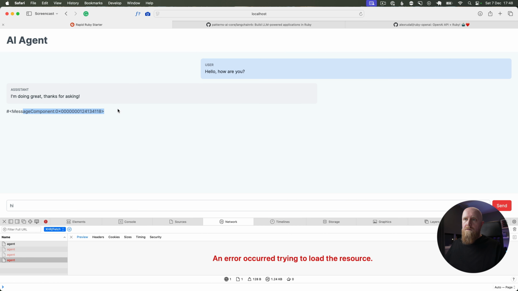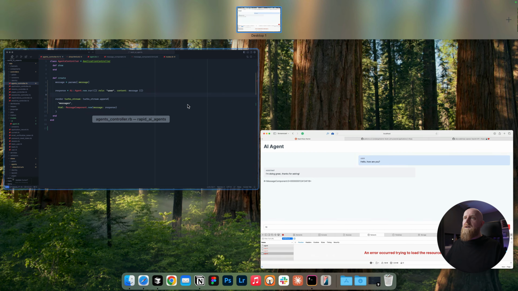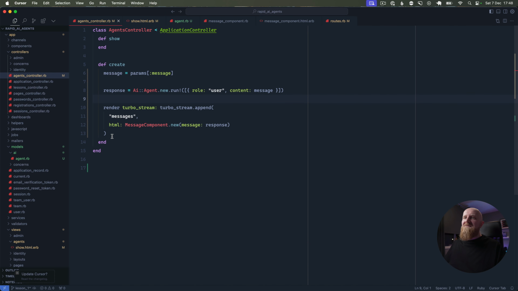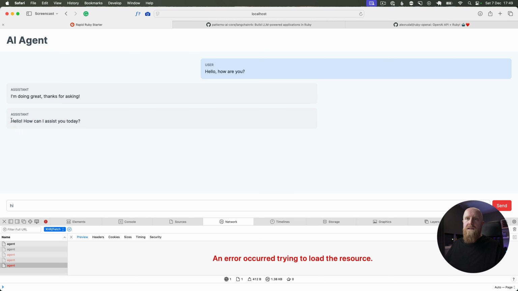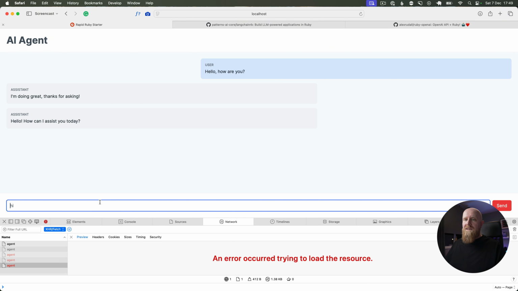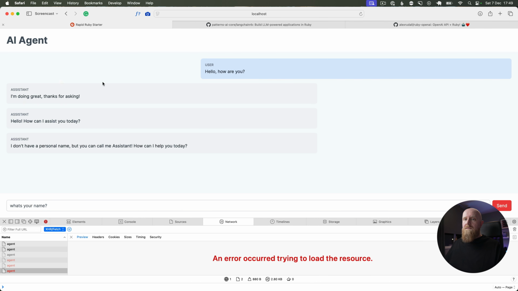Now that works and we get our message component back, but it's not actually rendering. So we need to go to our controller here and we need to say render in view context. And then let's try that one more time and say hi. And it comes back, how can I assist you today? So let's ask it for a name, and that's fine.